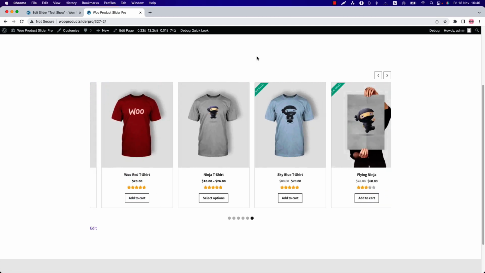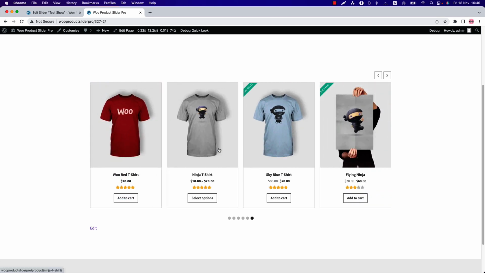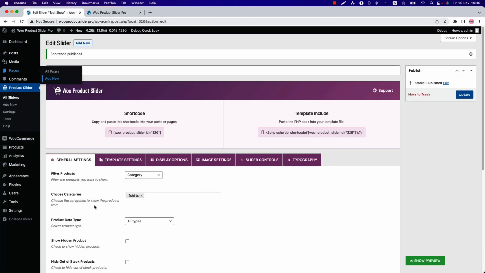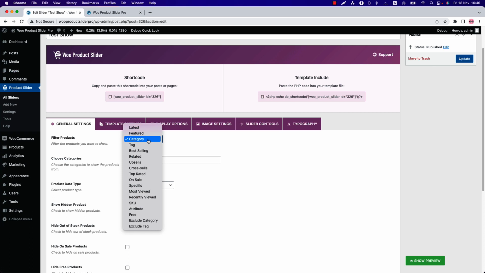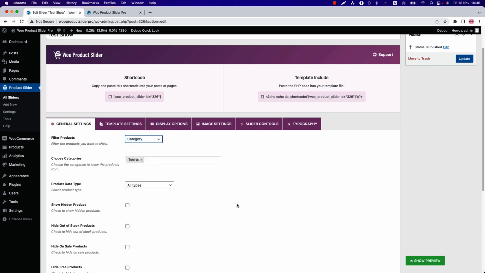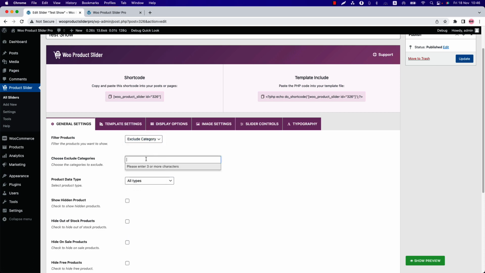On the other hand, you may want to display products from all the categories except one or two. To do that, go to the shortcode again and select filter products as exclude category and choose the category that you don't want to show in your carousel or product show. You can add multiple categories here as well. Following the same process, you can display products from particular tags or exclude particular tags from being shown.